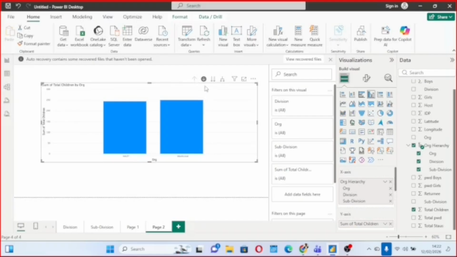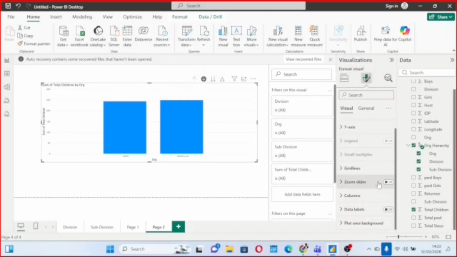So this makes my work very, very easy. Let me come and put my data labels on and I show you how important this is. So you are talking with a funder and the funder says, hey, what's happening with the organizations in terms of total children? Yeah, Hadi is reaching out to 244. Match Local is doing 250. What about the division? You just click down.